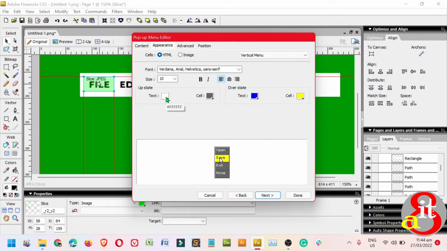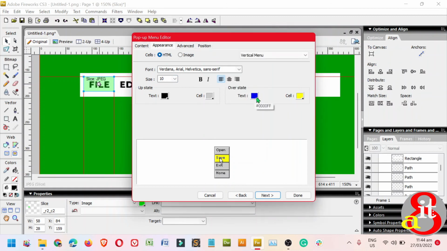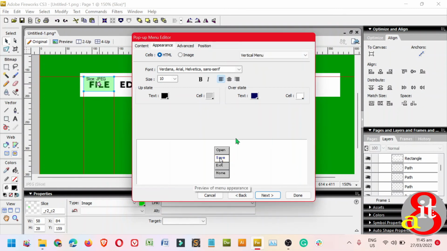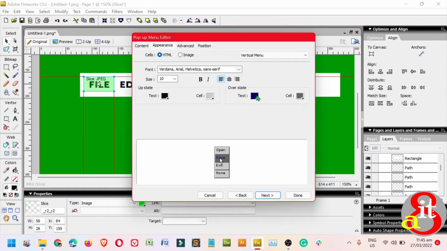So assuming this is for the text, so black, and then the background should be light gray, and then the colors of the highlighted or effects for the on state or the mouse over, zooming from yellow, it will be turned dark blue, and then this one should be white. Okay, so that will be the effect, or something dark gray, and then the text should be white. Okay, so all in a bold face.